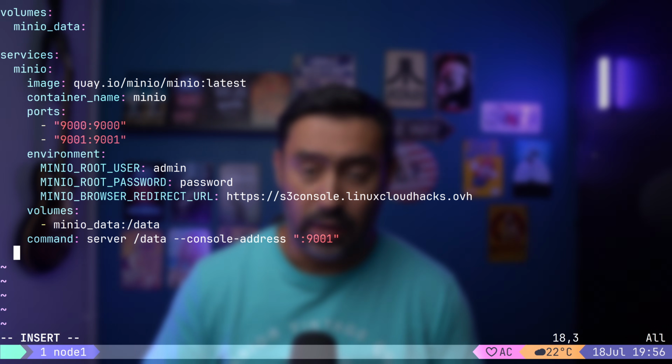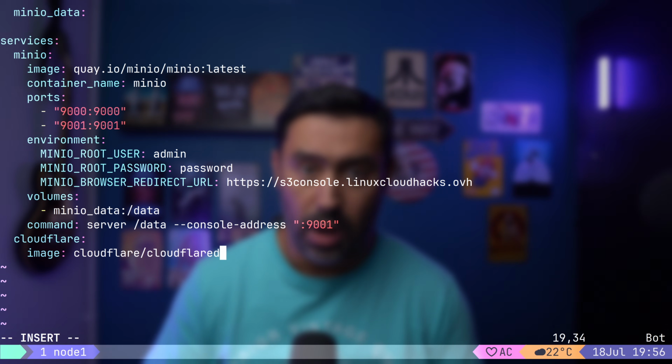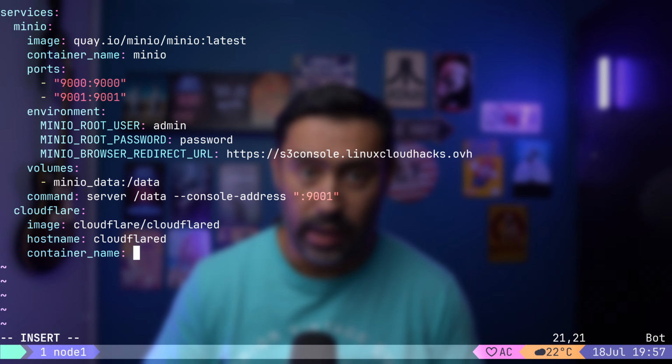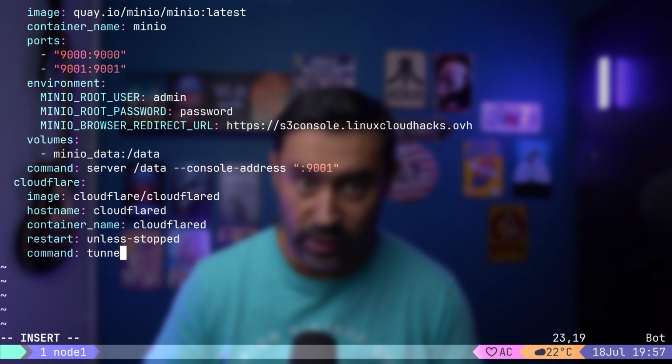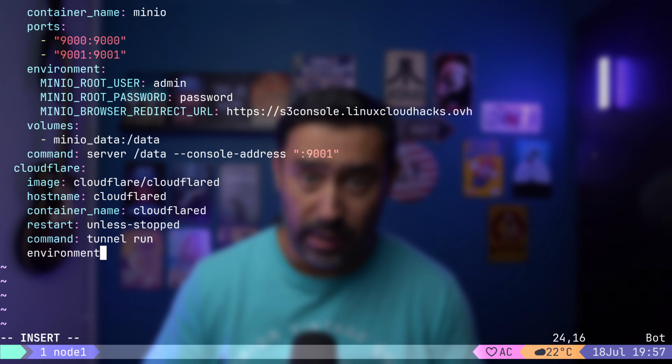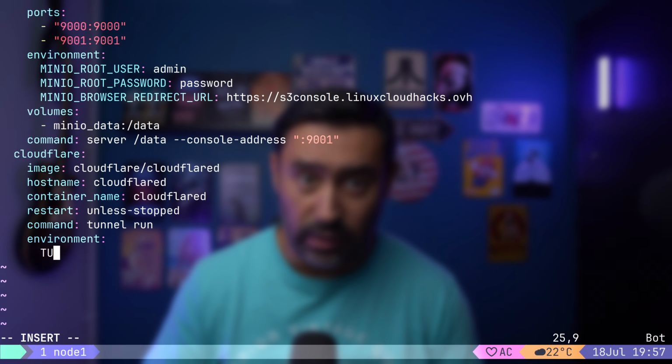Then let's add the Cloudflare service. Provide the image for cloudflared, host name, container name, restart policy, and command to run at start. In the environment variable section, we need to define the tunnel token. We'll get it from the Cloudflare console in a sec.